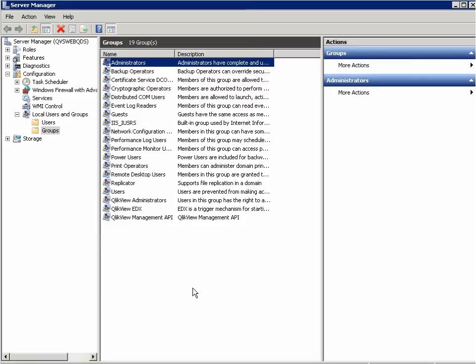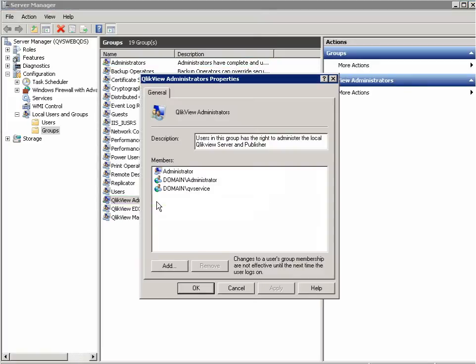In order for the services to communicate with each other, this account also has to be part of the group called QlikView Administrators. The QlikView Administrators group is created automatically for you during the installation when you choose to specify an account, and the account will automatically be put into the group for you. This option is highly advised.